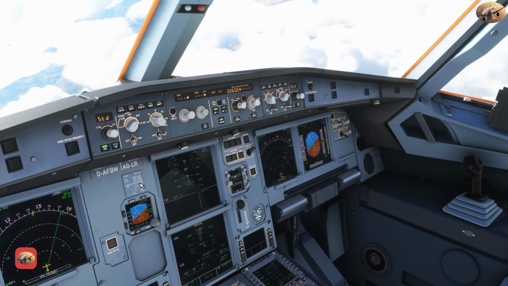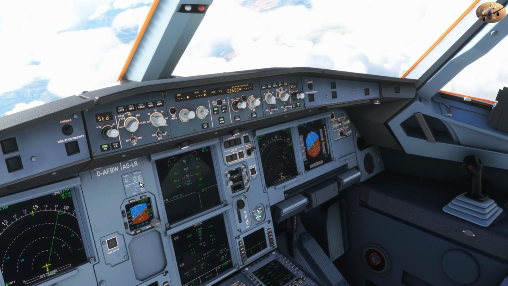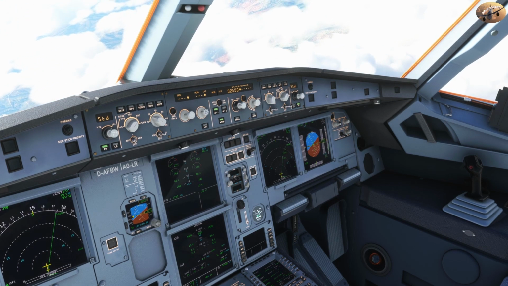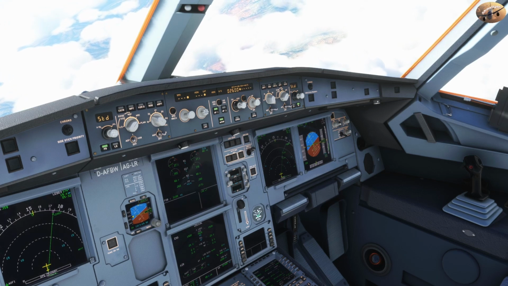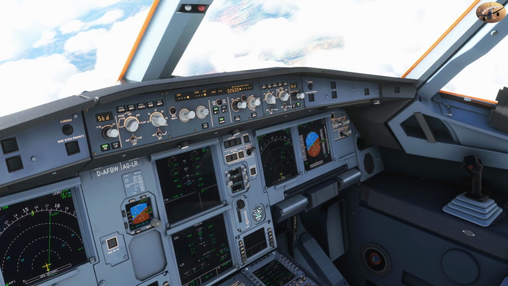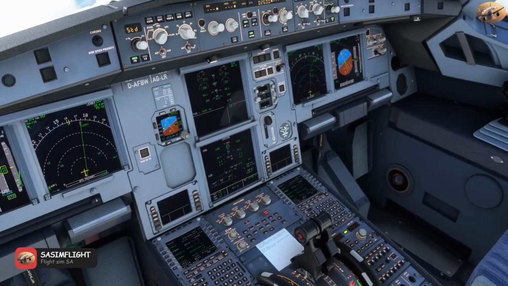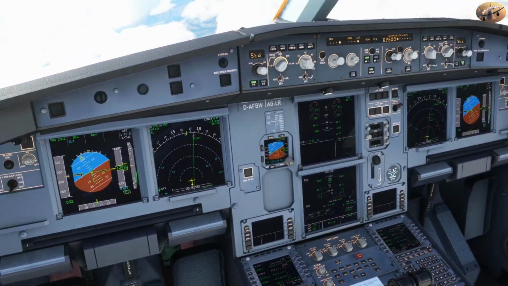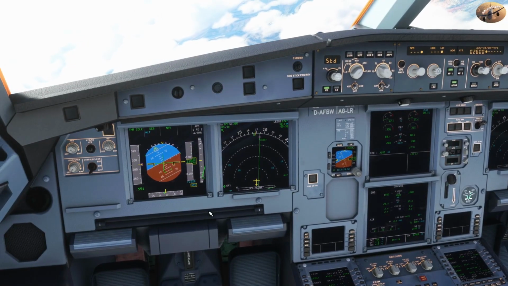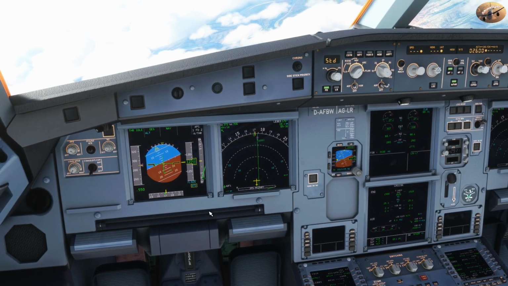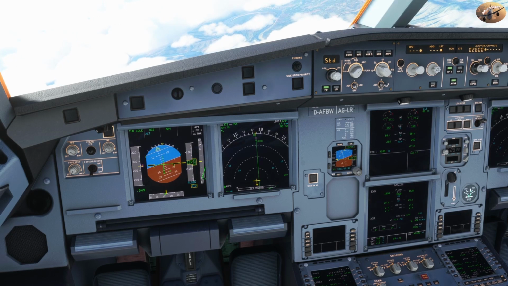Phantom 797, descend and maintain 4,000 feet. How can I go from 2,600 to 4,000? Descend and maintain 4,000 feet, SASM 797. I'll leave it for a bit, we're nowhere near there. We're not even at 10 yet, so let's just leave it as it is and see how we get on.